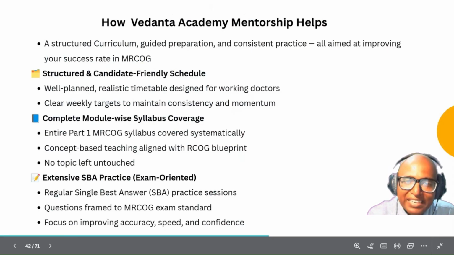A well-planned and realistic timetable is designed for working doctors, with clear weekly targets to maintain consistency and momentum. Then there is complete module-wise syllabus coverage. The entire Part 1 syllabus will be covered systematically, with concept-based teaching aligned with your RCOG blueprint.